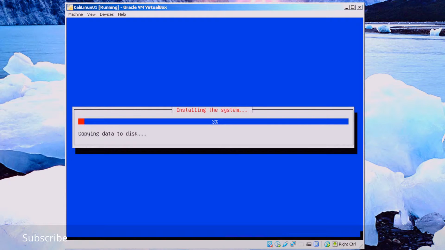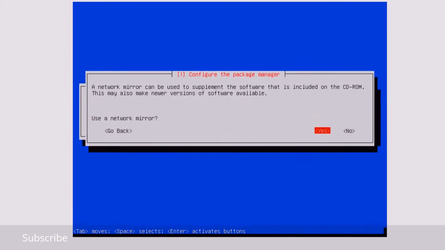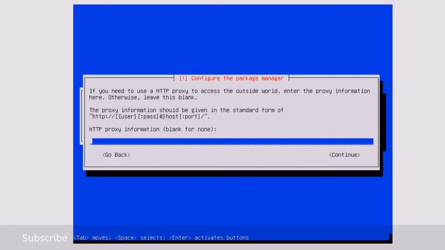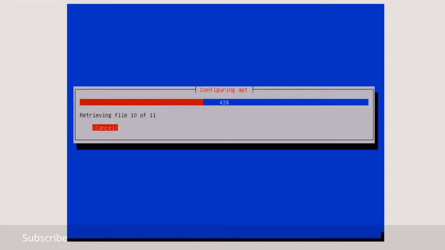Come back at the next screen where I have to make a decision. It's been about 20 minutes since I started the install. Up comes a question: a network mirror can be used to supplement the software included on the CD-ROM. Use a network mirror? I'm going to take the default and click yes. And HTTP proxy information, I'm going to leave it empty and click enter. And it downloads some files from the network mirror.